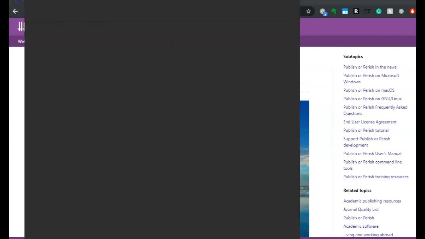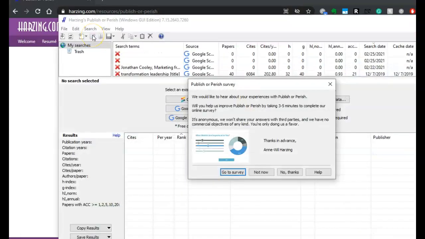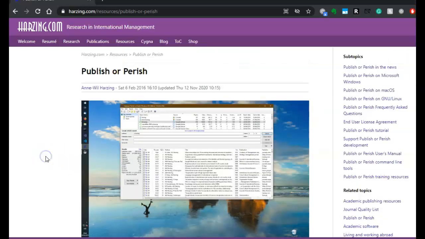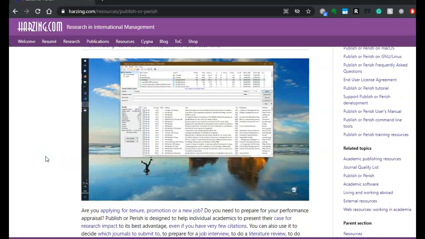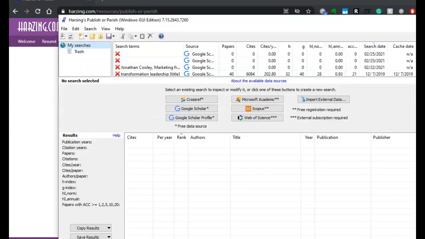software. And what I'm going to do is open the app after I've downloaded it. And what you'll see here is that on the website, as you go down the page, the download information for Windows or Mac or Linux, if you're using that, are available there. So let's go back over.